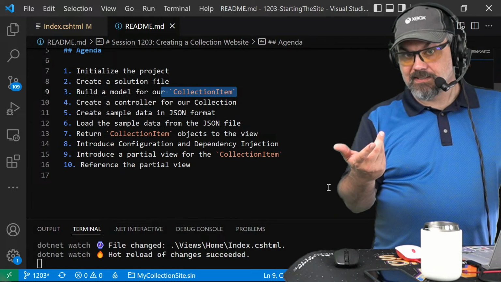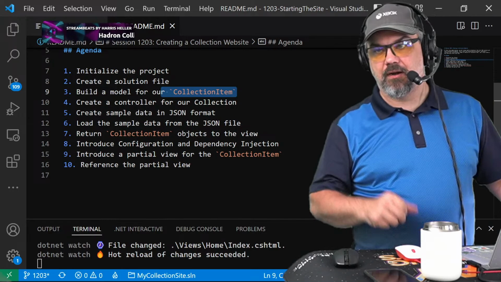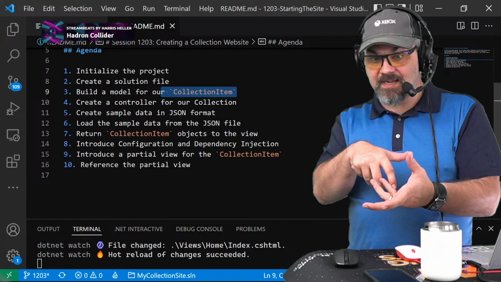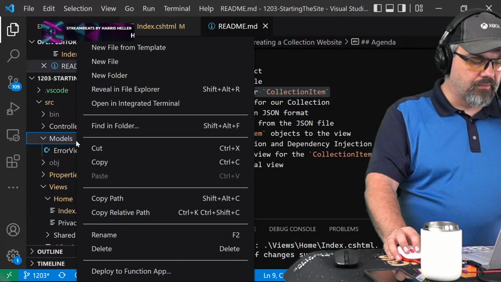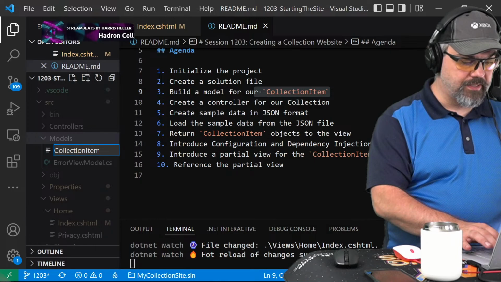So let me come back to Chinmay's question here. Hey, let's take this collection item and turn it into some JSON data on disk and a DTO that knows how to load that. So I'm going to go into my models folder here. And there's an error view model here, but I'm going to create a new file. And I'm going to call this collectionitem.cs. So this is one of my collection items.